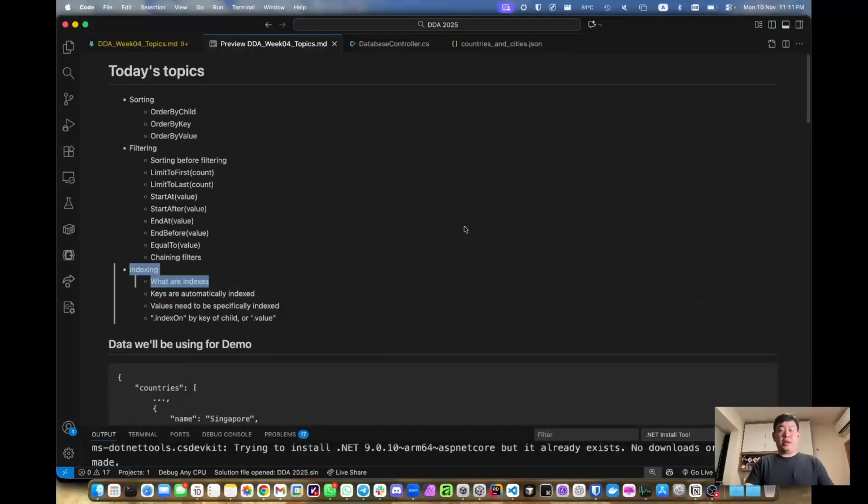Okay, welcome back, guys. Today's topic is going to be something quite important, because you're going to have to use some of these for the rest of your assignments. So please try to pay attention. The topic we're going to cover today is about sorting, filtering, and indexing.